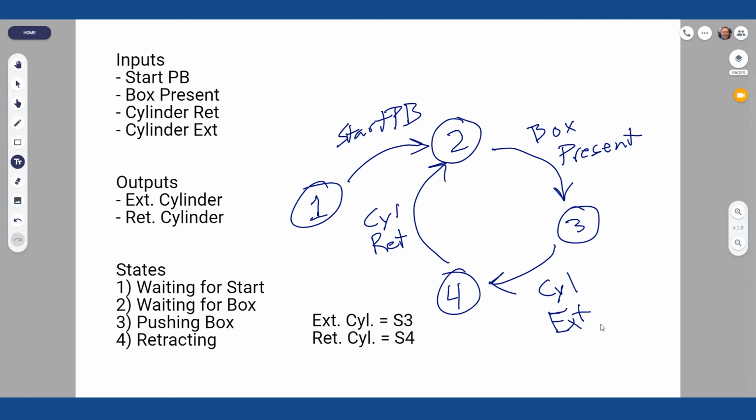Now, one thing I forgot to point out last time is that based on our previous example, which I want to try and keep these kind of similar so you can compare different styles of programming, there was a 2-second delay here. So I have to see this cylinder switch for 2 seconds before I can go to the next step of the sequence, or the next state in this case is the lingo we're using.